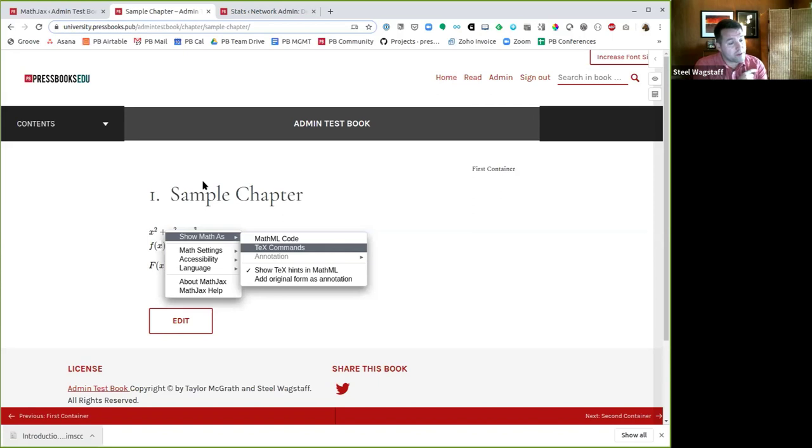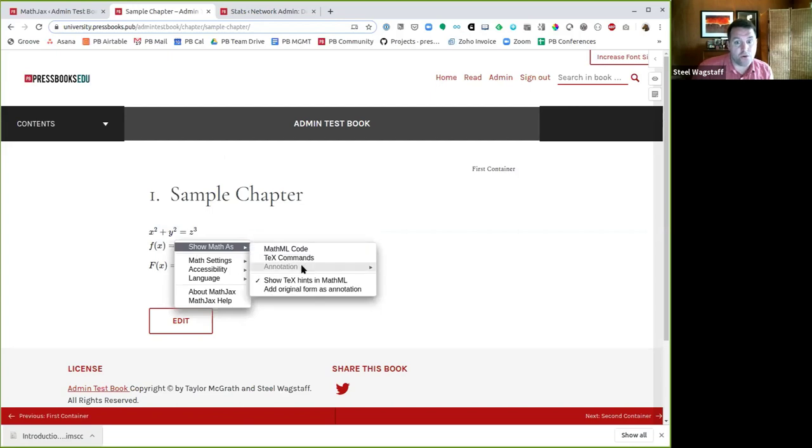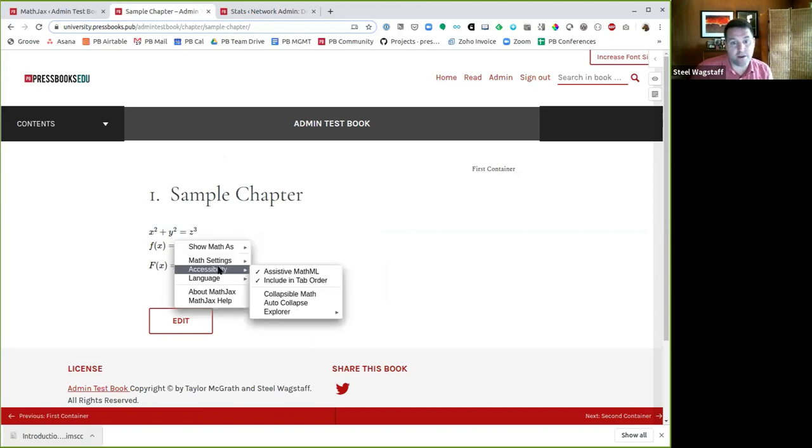So it's kind of performing a translation between the two different input formats, which can be helpful depending on what you're used to writing or using. You also have the ability to add the original form as annotation to show some text hints in MathML, or to set up some accessibility settings.